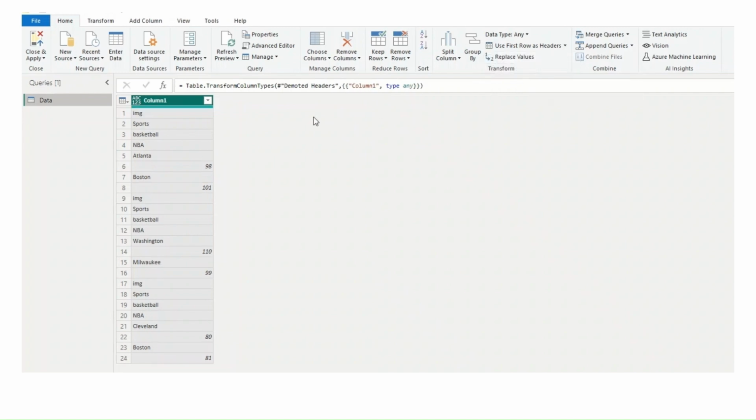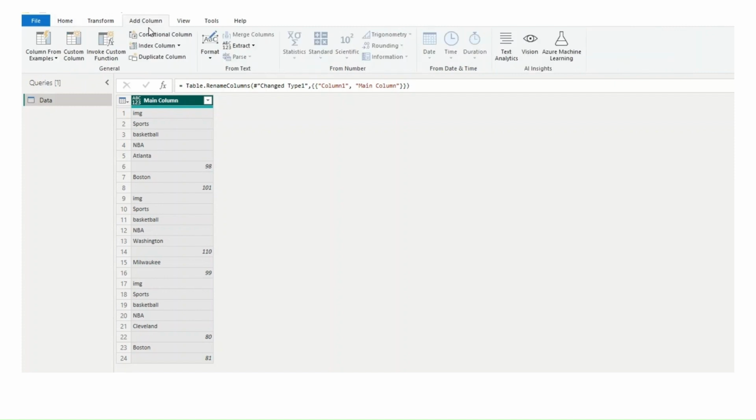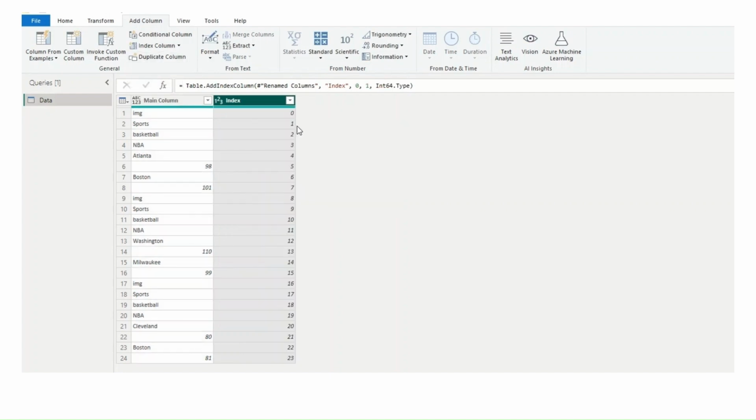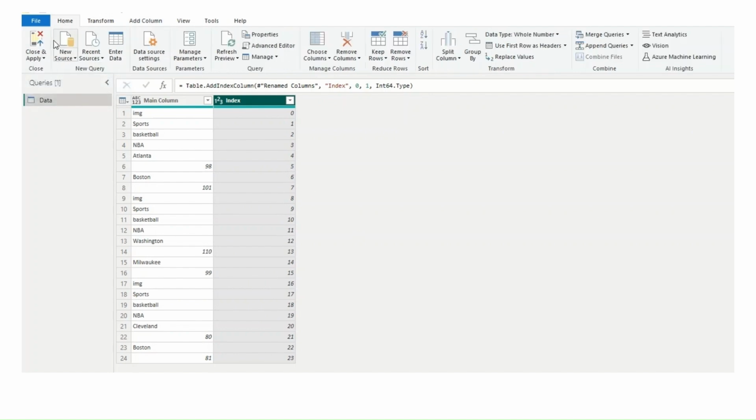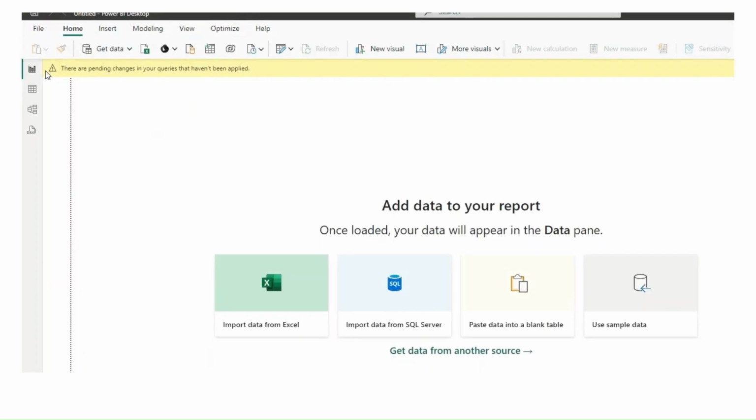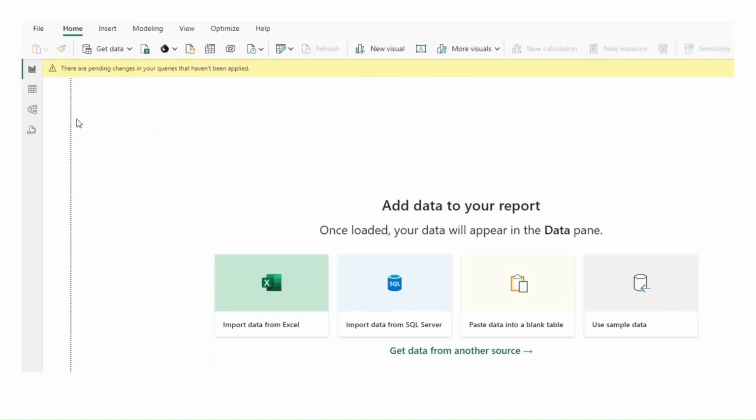Okay, and let me rename it. I'm going to rename it as main column, and then I'll be adding one more column, which would be basically the index column. Okay, so I have my index column here, and let me close and apply this. Close and apply, and let's see how the data is loading.